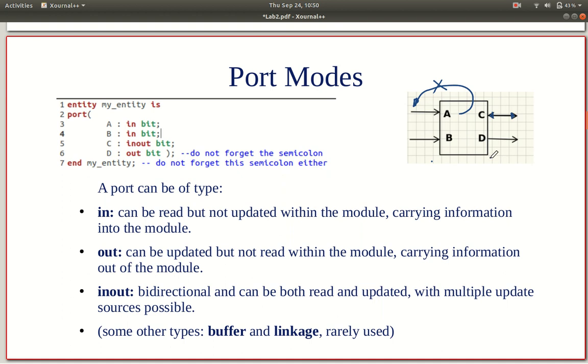Similarly, an output port can only be written to from within this entity. You are not allowed to read the value of the output port. So this entity can write to its output port, but this can be connected to another entity or a signal which can be read. So finally, something else can read from this port, but this entity can only write to the output port. Alright.